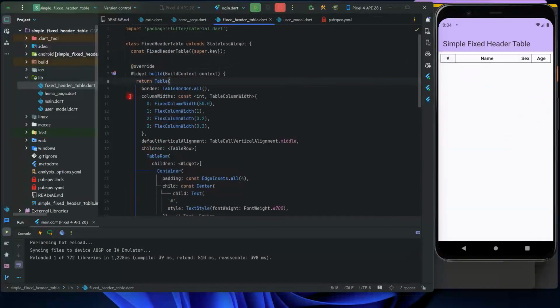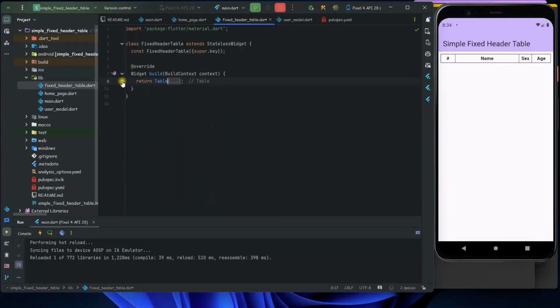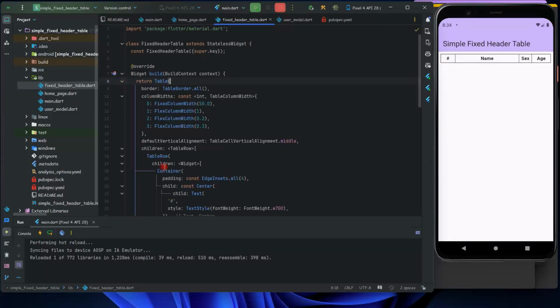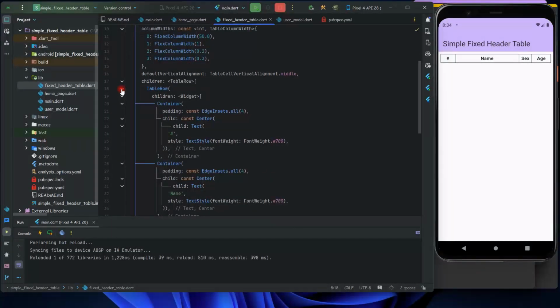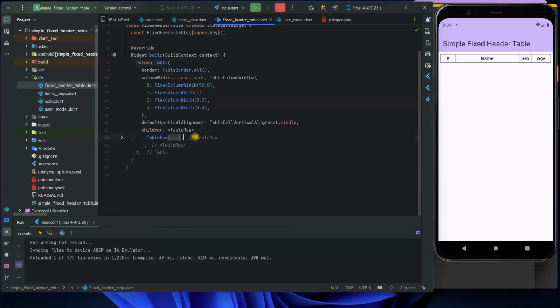Now, as you can see, if we add other rows, table rows here, it will not make any sense at all, because it will be just one table with many rows, and then if we scroll them, they will be scrolling together, something like that.